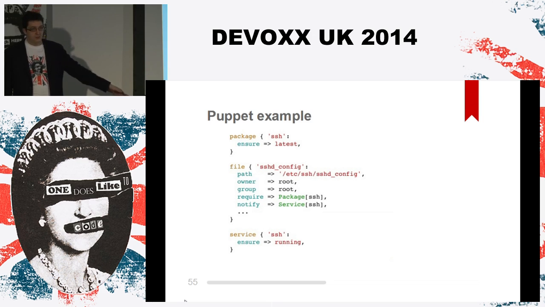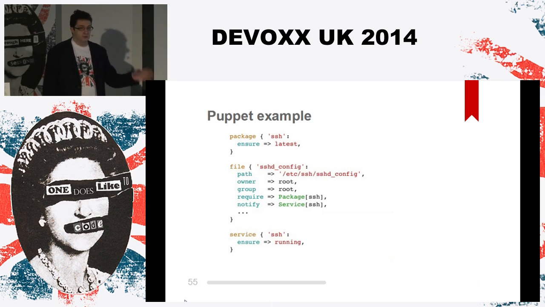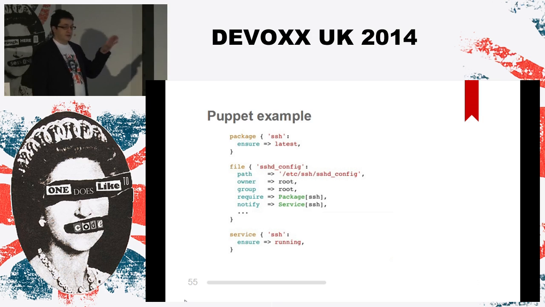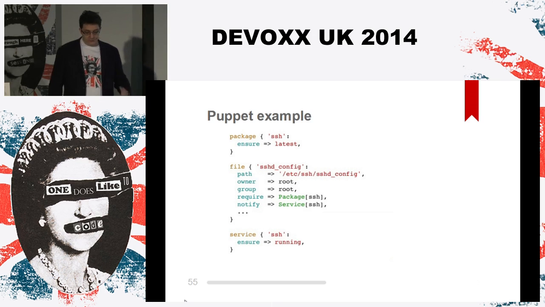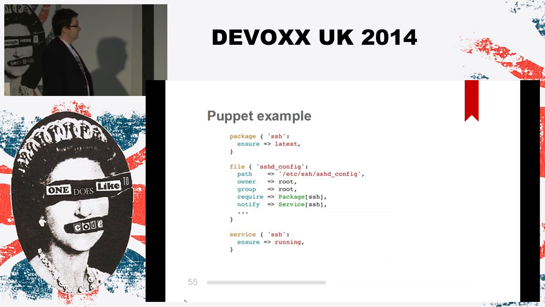So it could be Red Hat and Yum. It could be Ubuntu and Debian packages and apt. So it has those abstractions, and it allows you to make a declarative definition of what you would like to achieve and have abstractions over the operating system primitives.